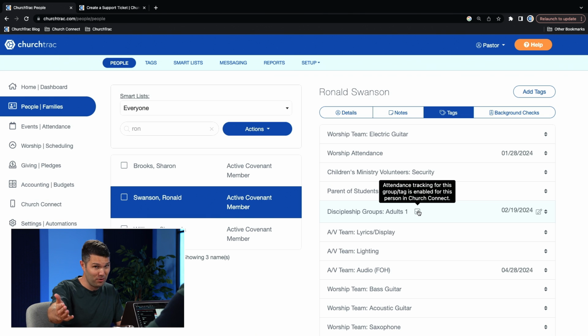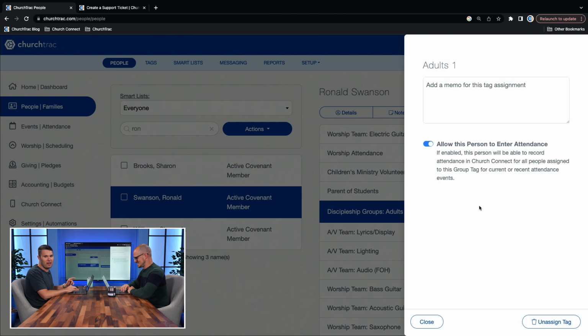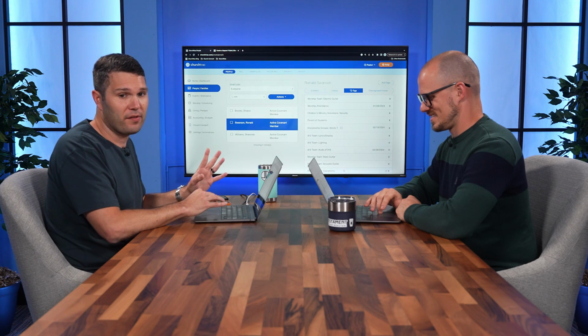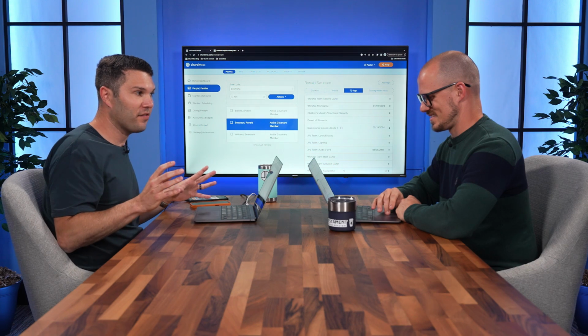Okay. Are you following me? Yes. I know we're getting deep here, but when I click this, I can see "allow this person to enter attendance." Yes, it is enabled. And by the way, you can put a little memo on different tags if you want for a specific person if needed. So by doing this, Ron has the ability to track attendance in the church app.